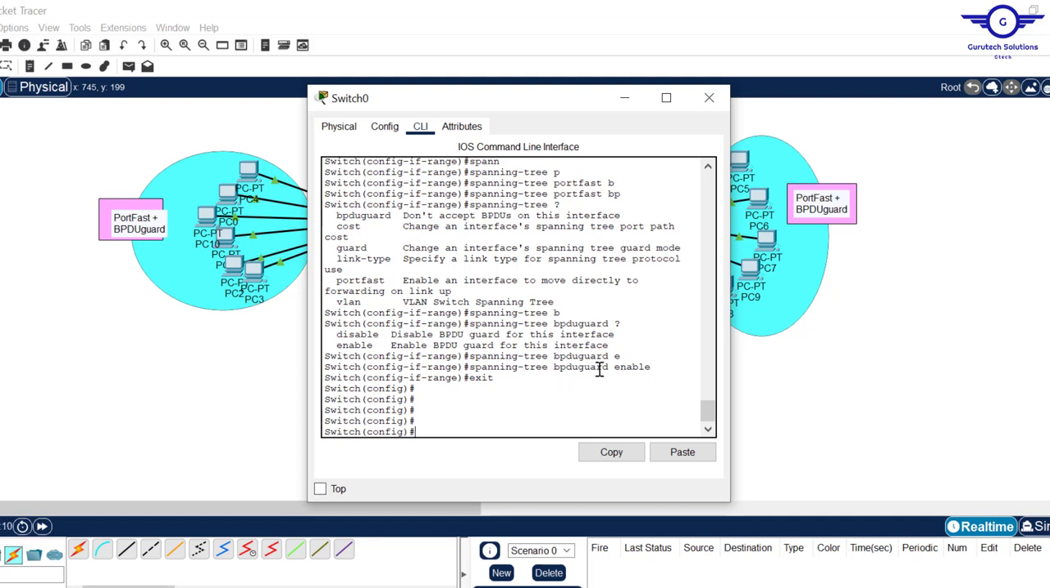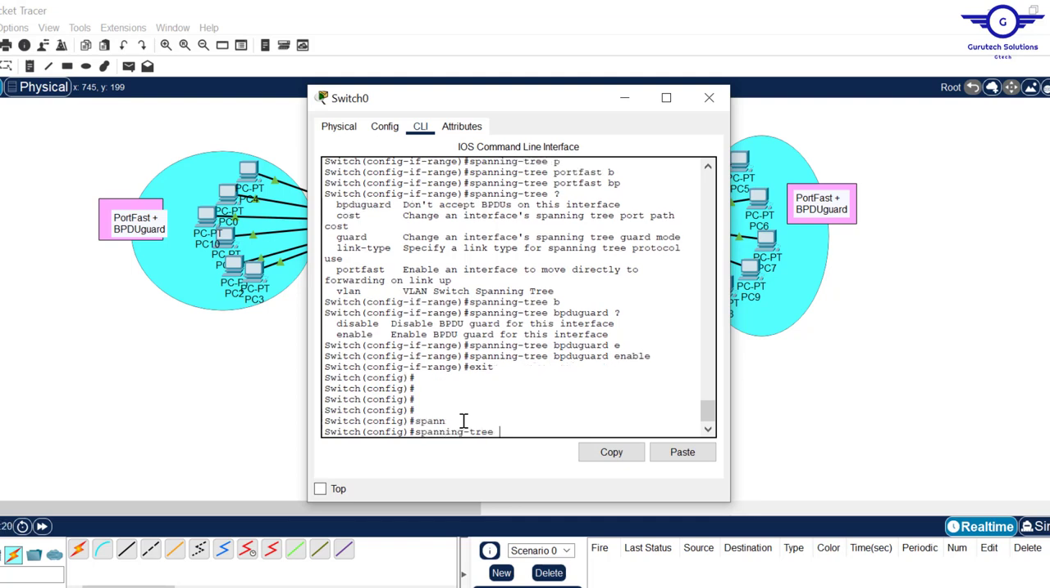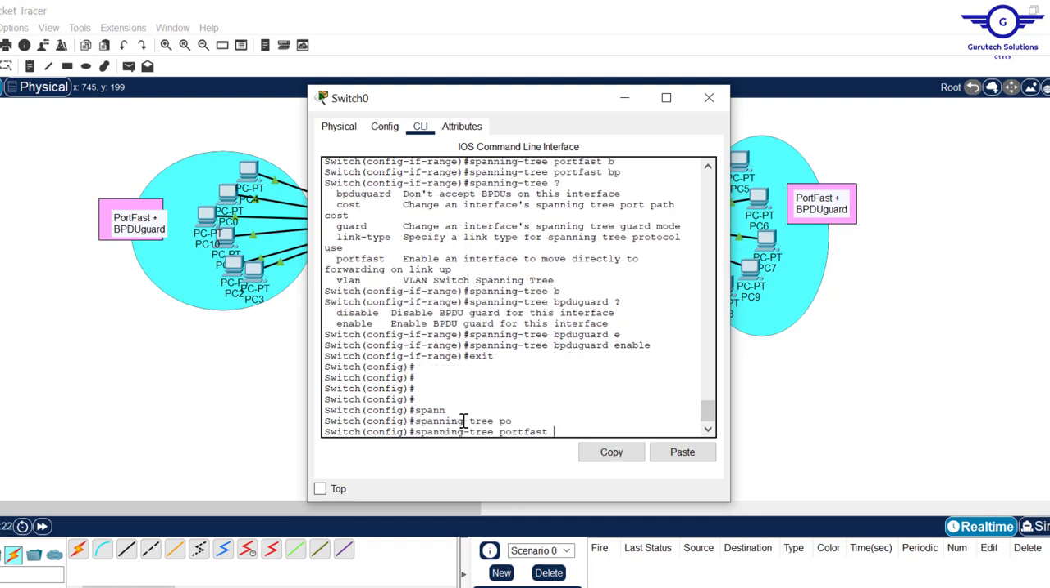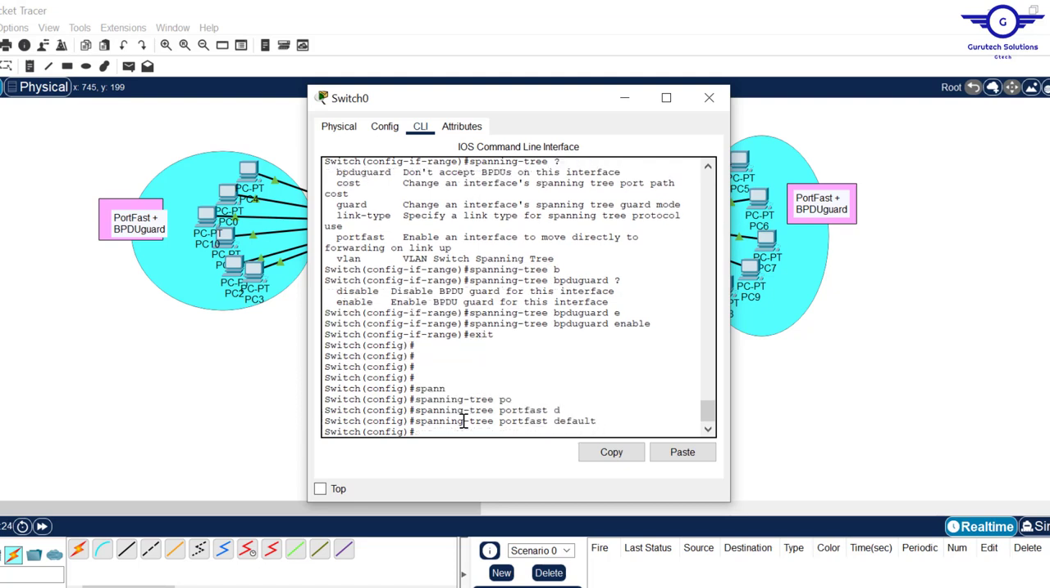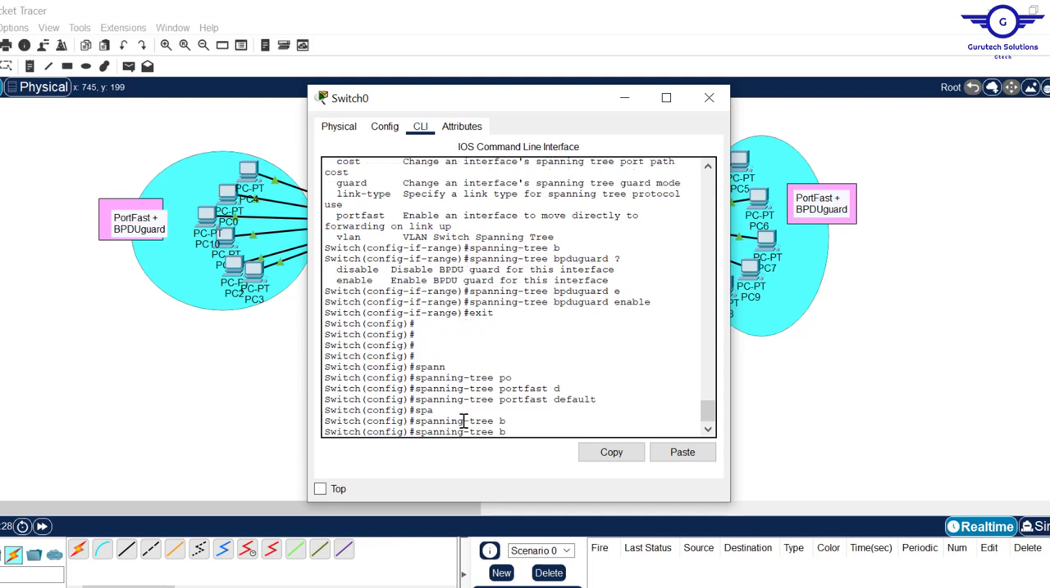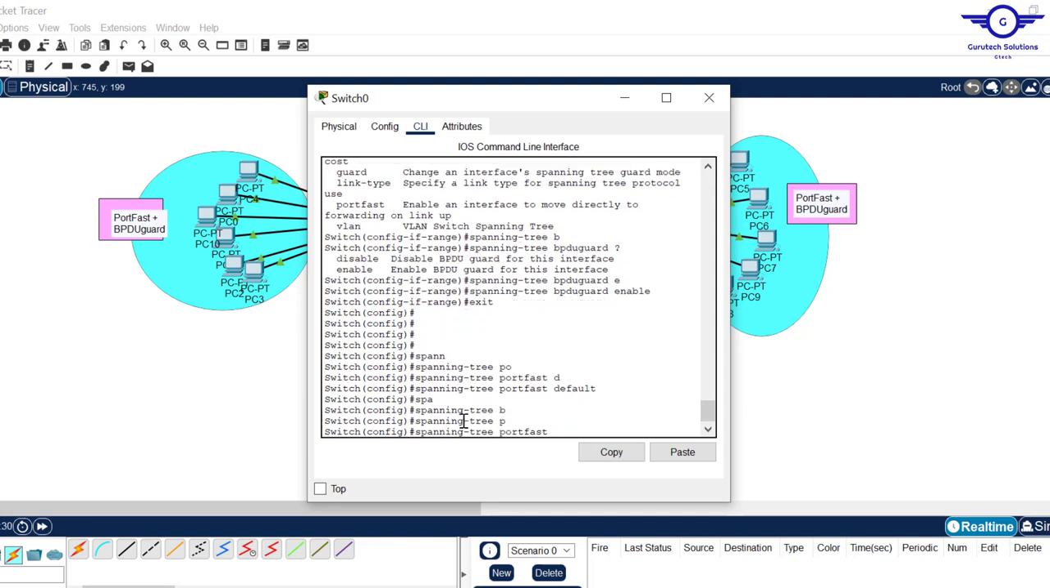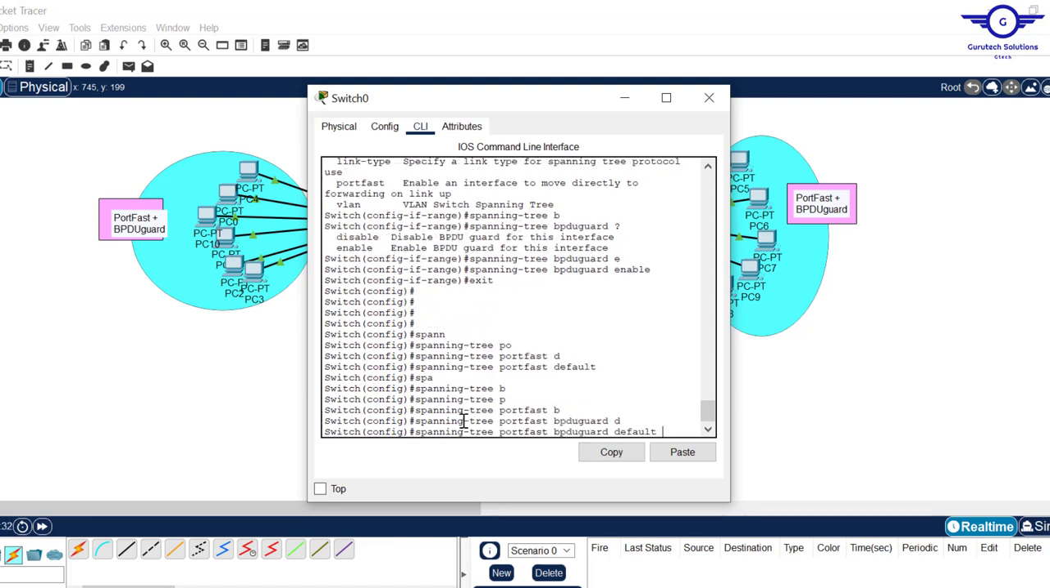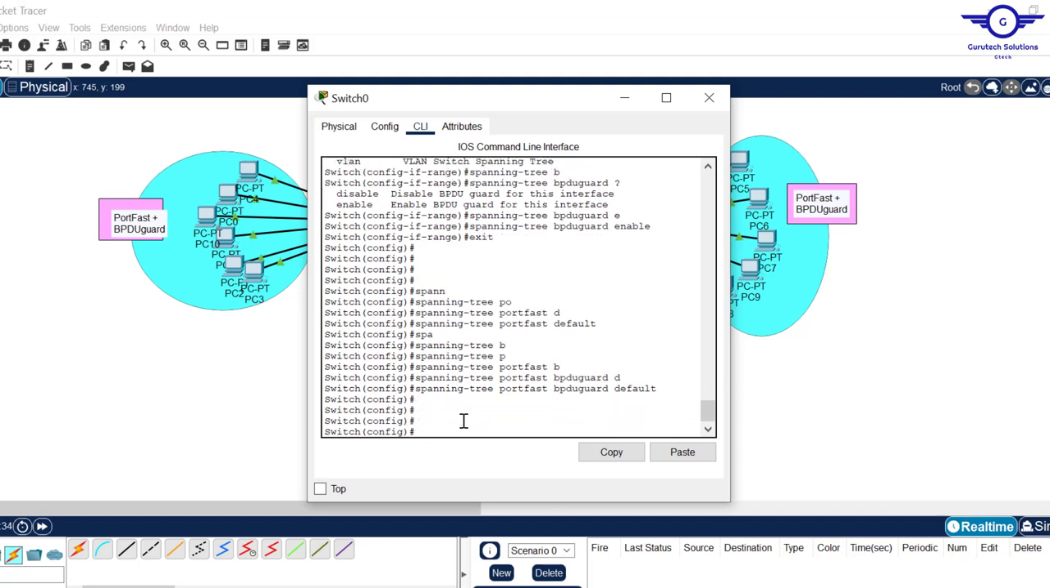After exiting, now you enable spanning-tree Portfast and BPDU guard globally. How do you do it? You just say spanning-tree portfast default. Then spanning-tree portfast bpduguard default. That's all. Very simple, and we're just done.